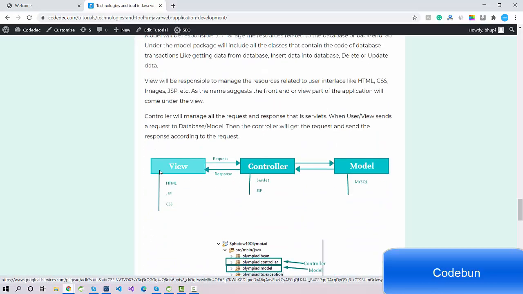Model View Controller is an architecture of programming, you can say. It separates all the technologies, and it has three components: view, controller, and model. View contains all the code of HTML, JSP, and CSS. Controller contains the code of servlet and JSP, and model contains all the database transactions, or you can say the code related to MySQL.